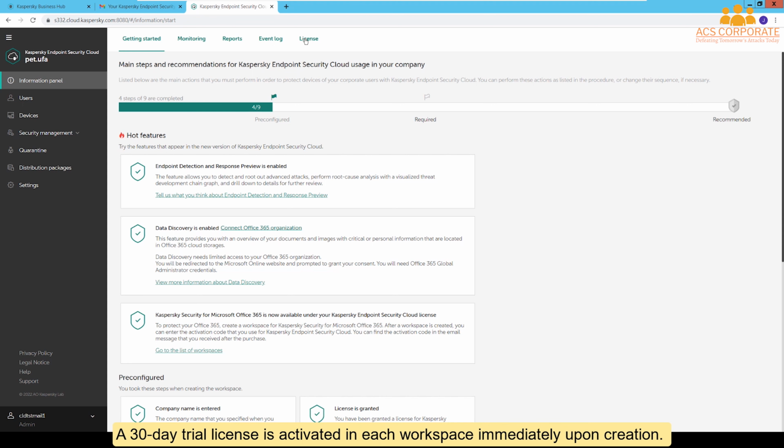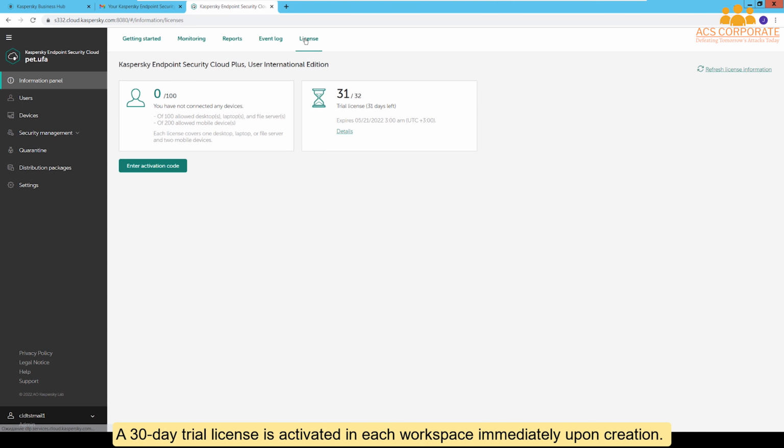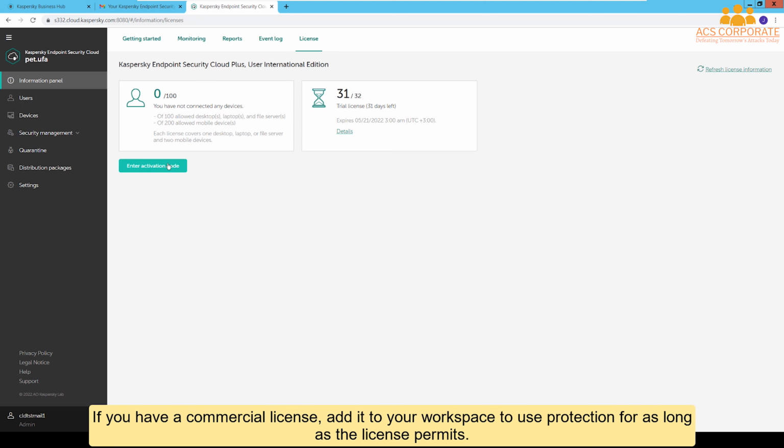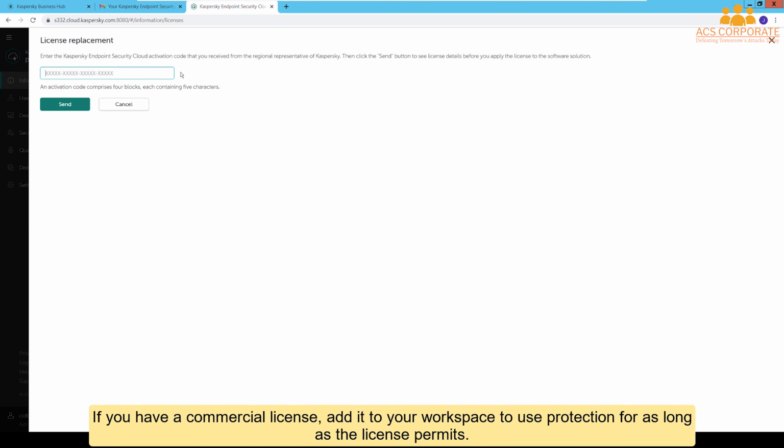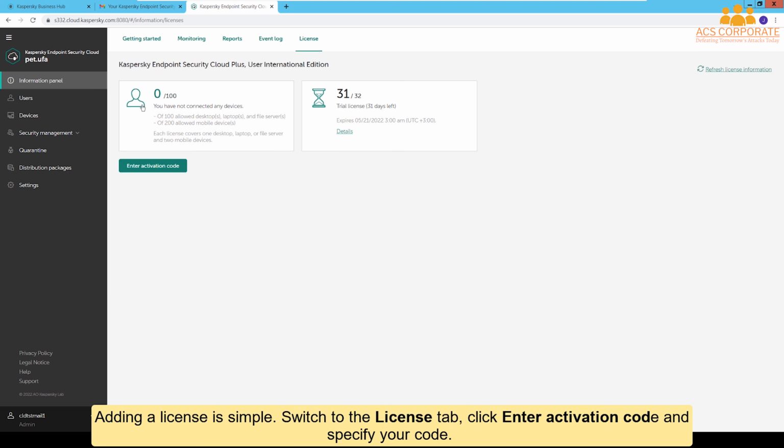A 30-day trial license is activated in each workspace immediately upon creation. If you have a commercial license, add it to your workspace to use protection for as long as the license permits. Adding a license is simple. Switch to the License tab. Click Enter Activation Code and specify your code.